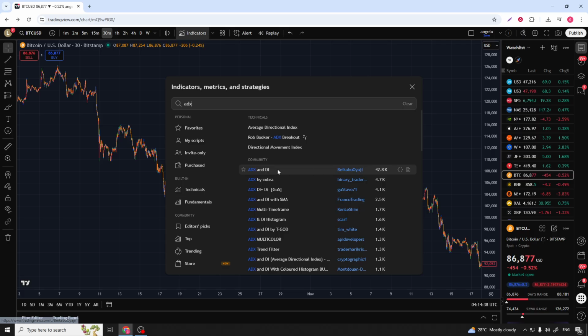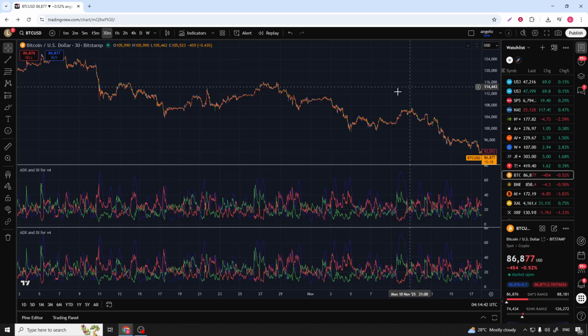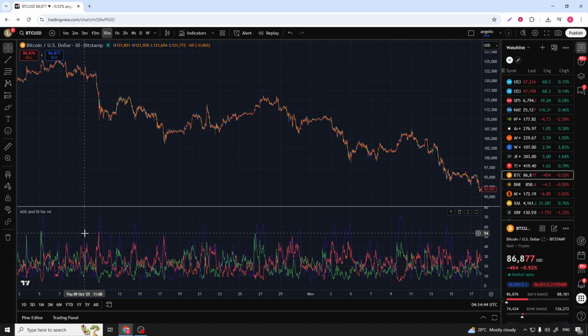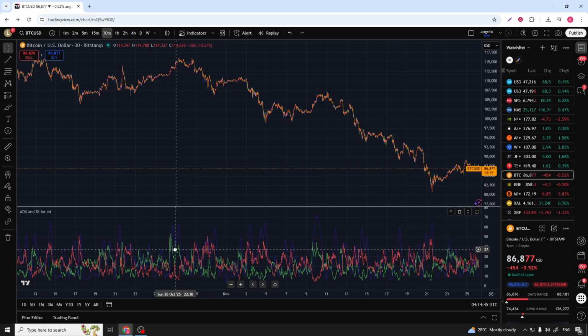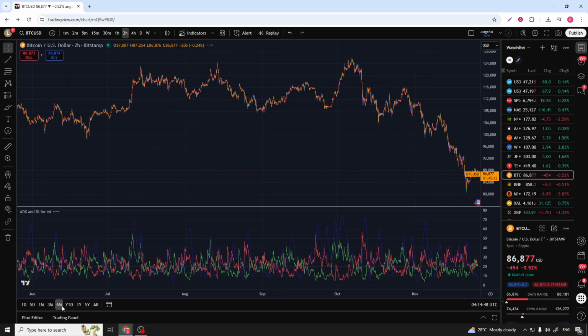Look through those results and locate the one labeled ADX and DI. Once you see it, simply click on it. The moment you select it, TradingView will automatically add it to your current chart. You'll notice a new pane appear, usually underneath your price chart, showing the ADX line along with the positive and negative directional indicators.